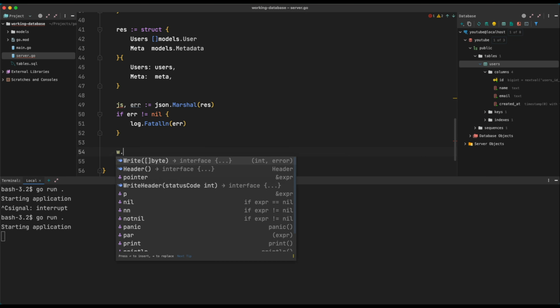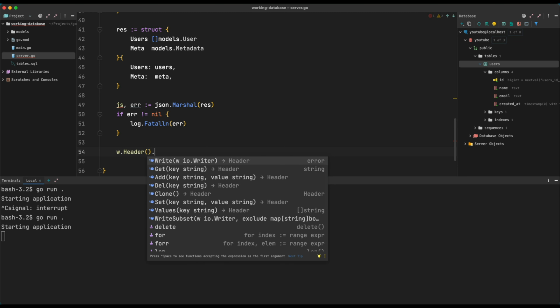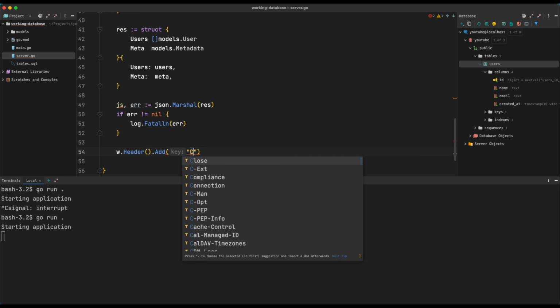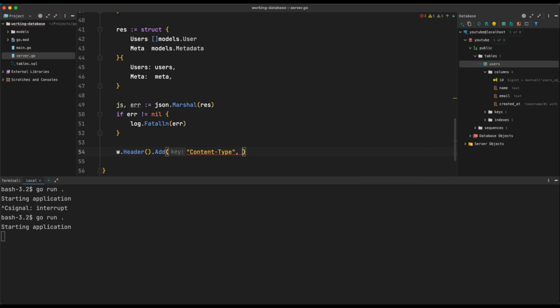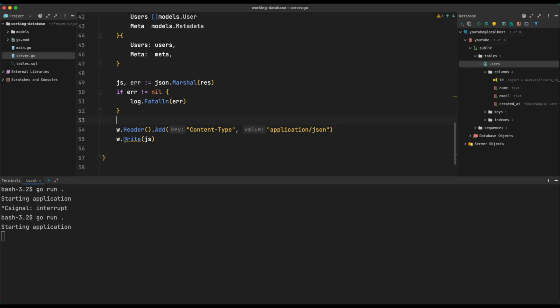So I'll go ahead and write the header. Header dot, I want to add Content-Type, application/json. Then write, since we have the data as a byte slice, we don't need to do anything else. This returns an error, so if you want, you can handle it. Anyhow, looks good to me. Let's run it.